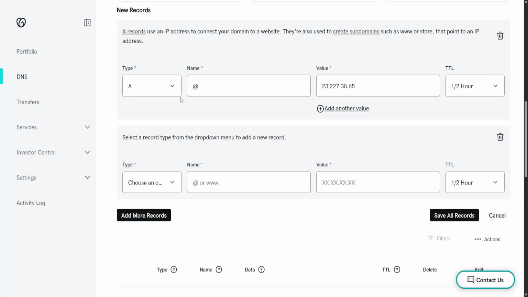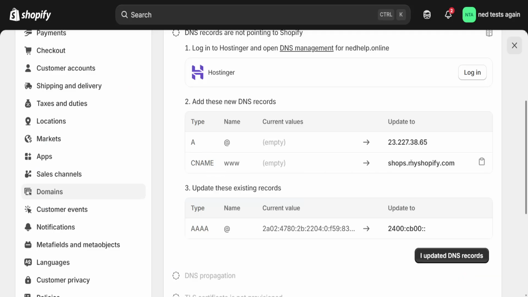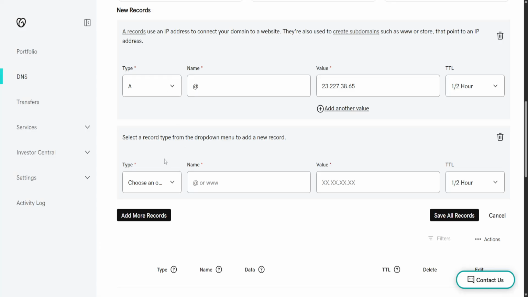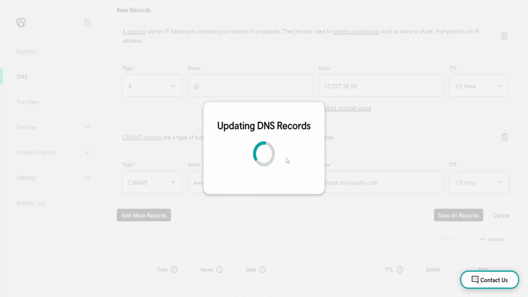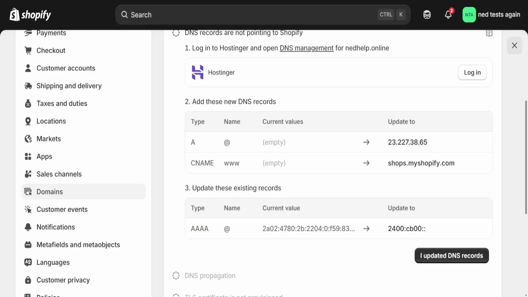Then we will click on add more records, CNAME, www, and it points to this URL. So CNAME www points to this. Okay, so now we're going to click on save all records, and it is going to update.